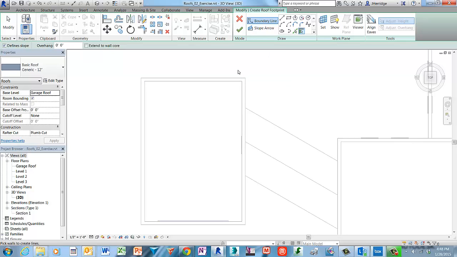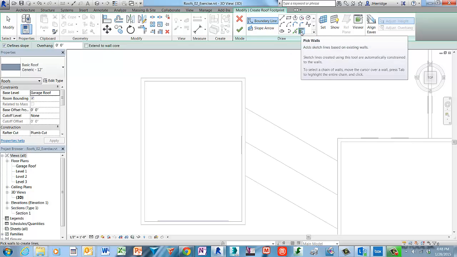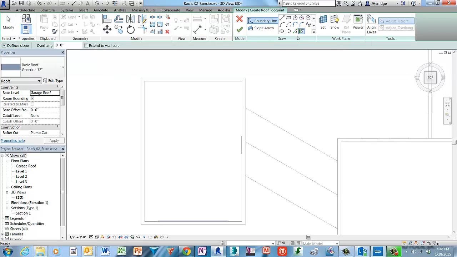And we might as well go ahead and leverage the walls that are already there. So I'm going to use the pick wall technique since it already establishes the footprint that we need. We're just going to associate the sketches with that. Before we do that, let's go ahead and set the overhang value to 2 feet. So enter in 2 feet and hit the tab key to accept that value.